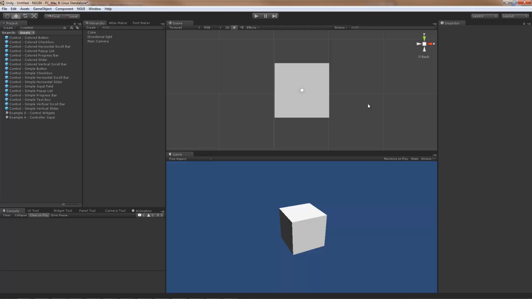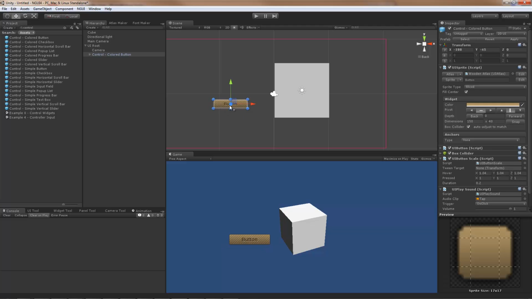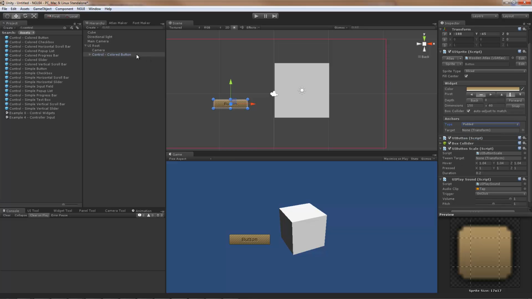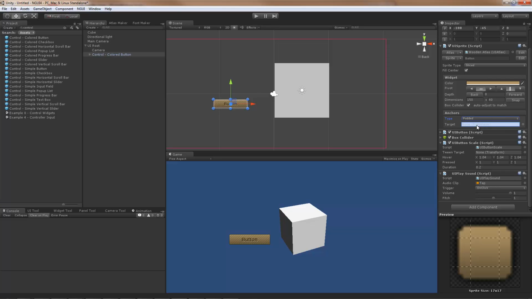That's all fine and dandy with attaching widgets to other widgets and sides of the screen and whatnot, but what if you wanted to attach a widget to a game object in the middle of your world? Well, you can actually do that as well. Here I'm gonna drag in a colored button and say I want this colored button to always be on top of this cube right here. What I can actually do is specify an anchor. I'm just going with a padded one, and instead of specifying a root or anything like that, I'm just gonna drag in a game object there, right into the target field.